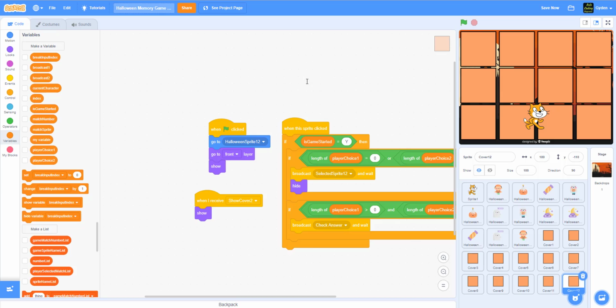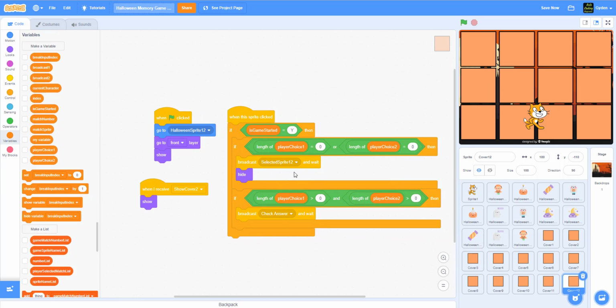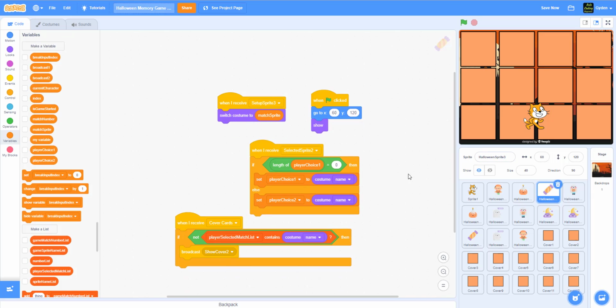And this is number 12. So we have all the select sprite. This looks correct. Only thing that is not correct is this cover. So this comes from the other sprite to broadcast back. So what we need to do is we have all the cover done. Let's go back to our custom number 3 sprite here.